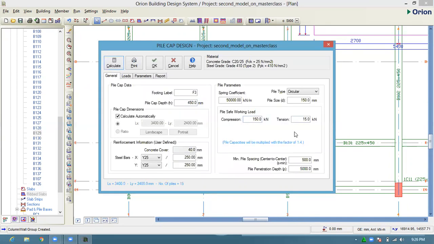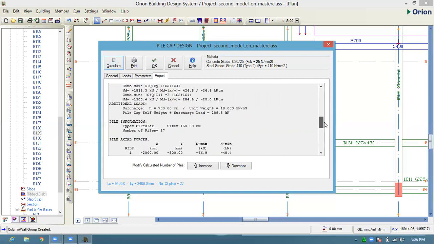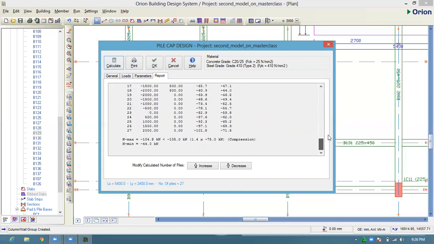Now look at this, the pile safe working load is 150 kilonewton. I'm trying to get the BS code on my phone, and I'm not seeing the PDF. So I'm going to use 75 kilonewton and use 7.5 as tension. So I'm going to say calculate. Let's see what it's giving me, 5.4 by 2.4 width. Wow, it has increased to 27.